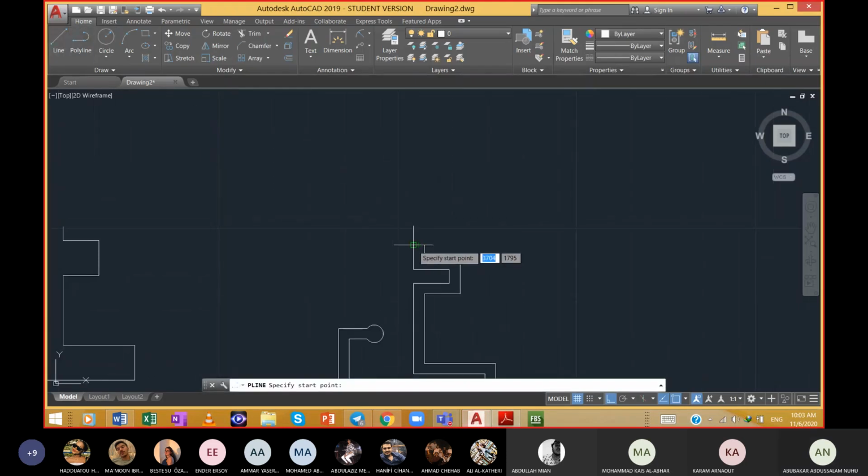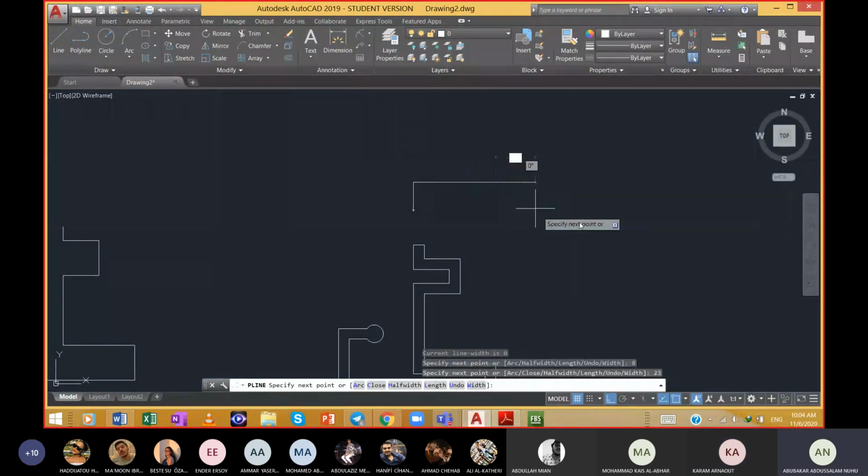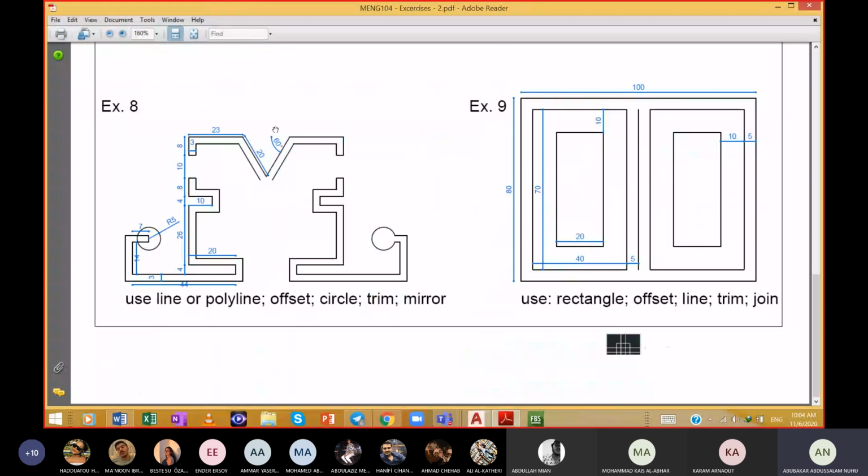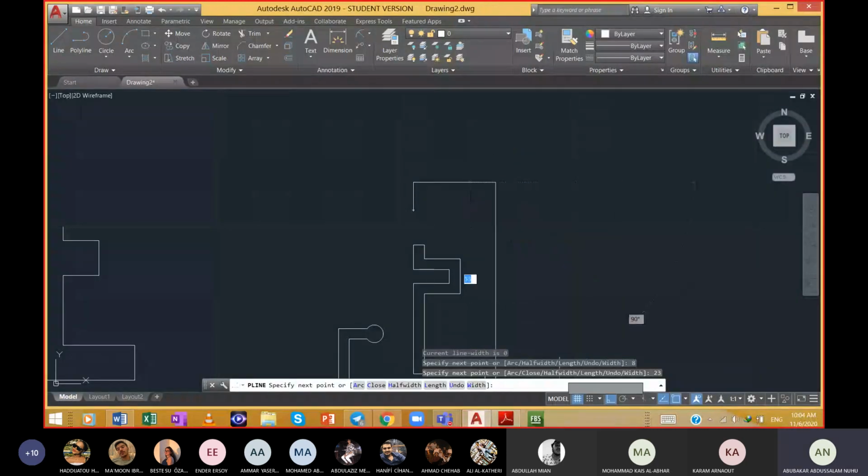Polyline. I'll go up 10, 8, then 23, right? Then 20. But you do remember that the 20 we have, you have to draw it at an angle of 60 degrees. We have seen how to do that last week. So you give the distance first, which is 20. You press tab. You give the angle 60, right? You press enter.